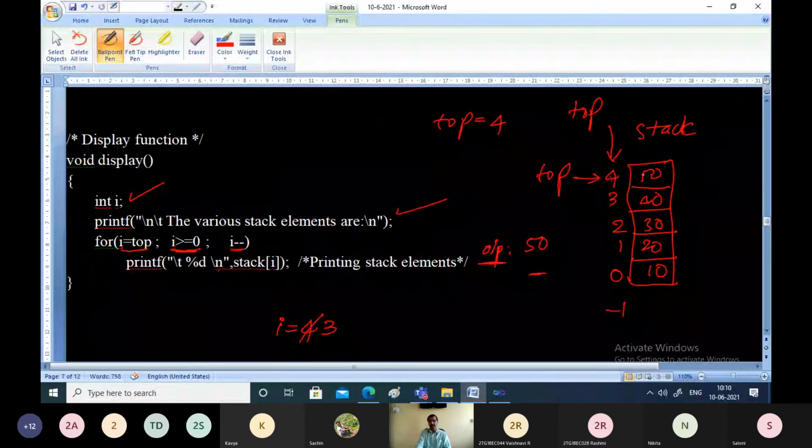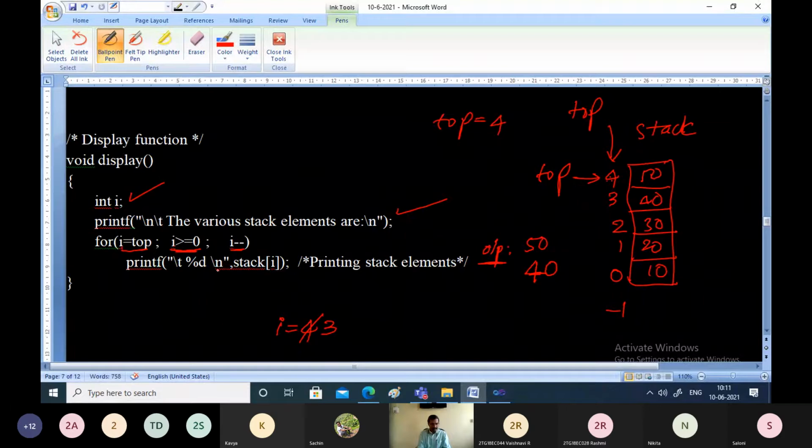What is stack of 3? Stack of 3 is 40. So 40 will be displayed in this location, wherever the cursor was blinking. After displaying 40, here we have backslash n. Now the cursor will go to the next line and will be blinking here. After executing all the statements in the for loop, what happens? The modifier part will be executed. Control will get transferred to the modifier part.